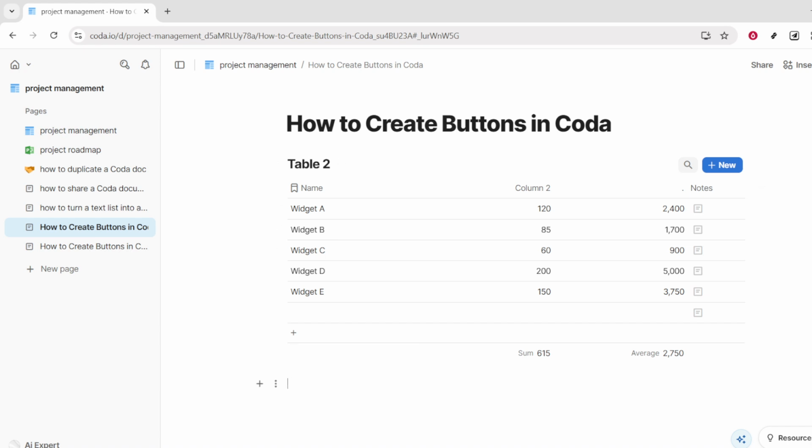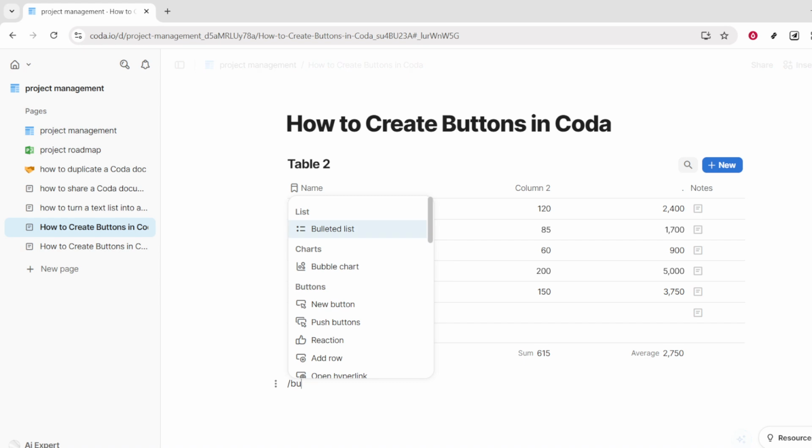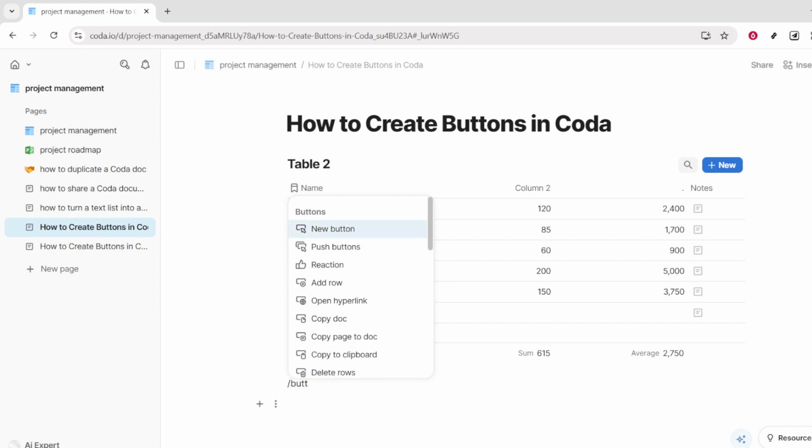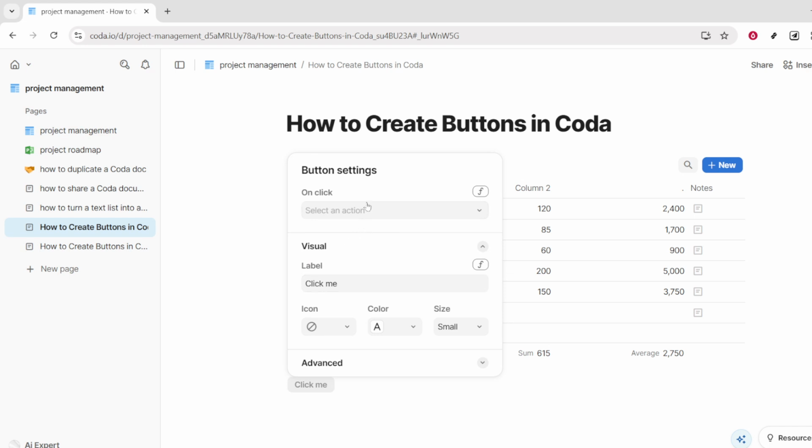Now type /button on your keyboard. The / command opens Coda's insert menu, and typing the word filters it down to exactly what you need. From the menu that appears, select Button. You can click it with your mouse or press Enter to insert it. A settings panel will open so you can define what this button does.